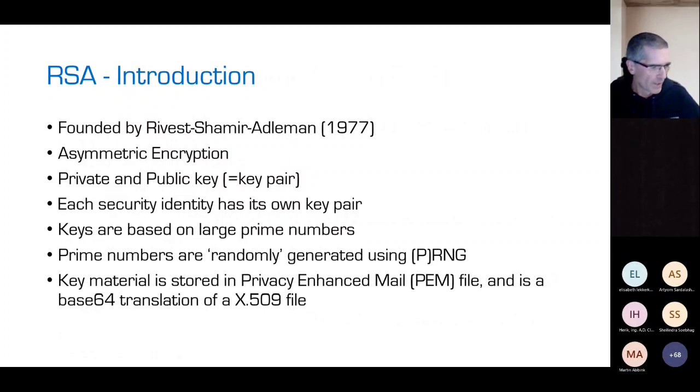So first, what is RSA? The RSA algorithm exists a long time ago, from 1977, and it was founded by 3 people, Rivest, Shamir, and Adleman, and it's basically asymmetric encryption. Asymmetric encryption means that you have 2 keys. We have a public key and we have a private key.